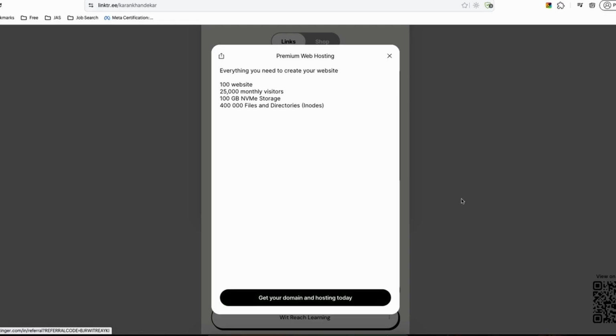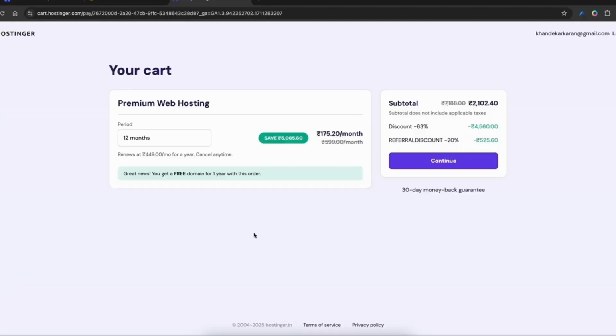Once you click on buy web hosting, it will directly take you to the cart if you are logged in. Please log into Hostinger and then you can click on that button. You have multiple options here: 1 month, 12 months, 24 months, and 48 months. If you click on 12 months, you can see you have a 63% discount, which is given by Hostinger itself. And then you have a referral discount of 20% extra, which comes to around 525 rupees if you're in India.